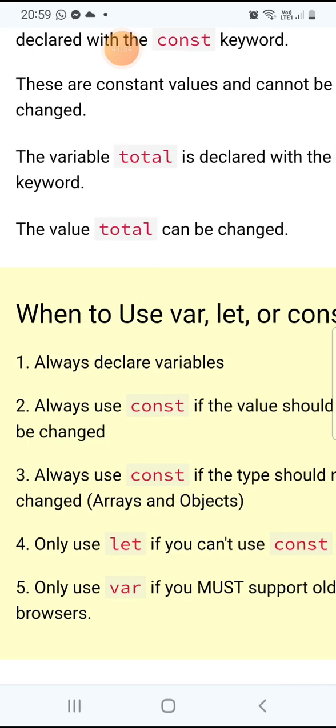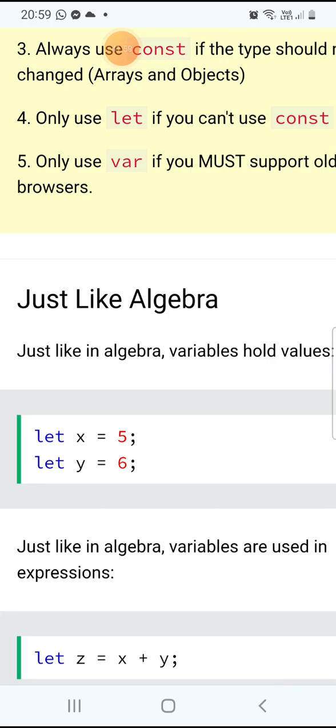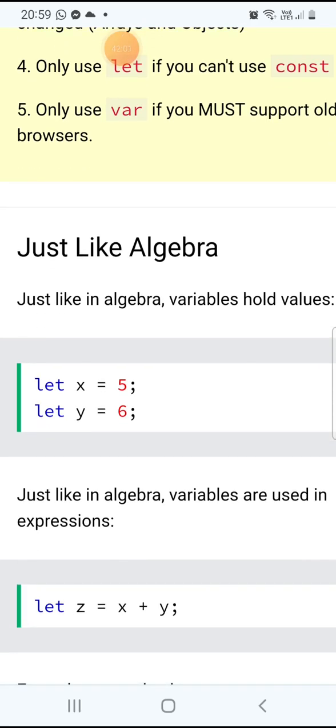Var is used whenever you are working with older browsers. So in algebra, what happened? Try to understand. Variables hold values. In algebra, every variable holds values. These x, y, z are called algebraic values. They hold values like x, y, z. They are unknown values, called unknown numbers.